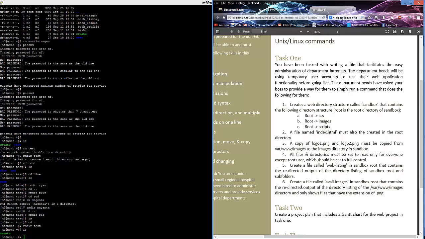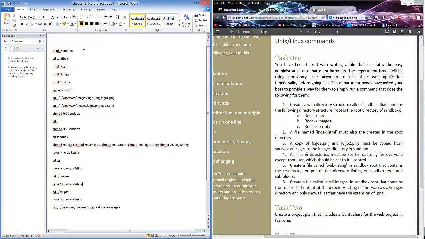Okay, so step 1 is to create a root directory in CSS, so called sandbox, that contains the following directory structure. So we're going to make our root folder, which I'm assuming is in the folder we're starting in, because we're going to be placing it there.